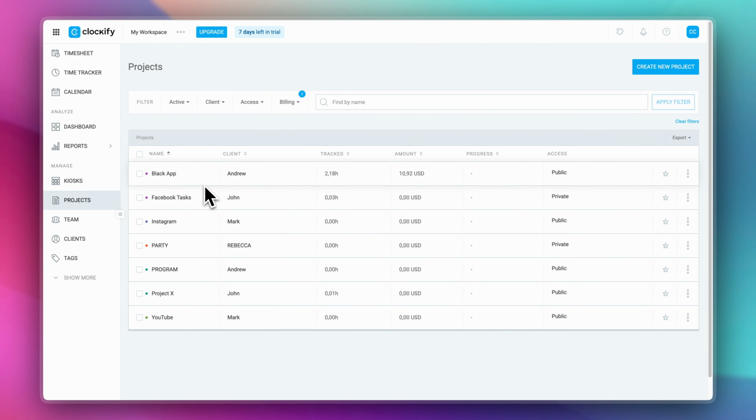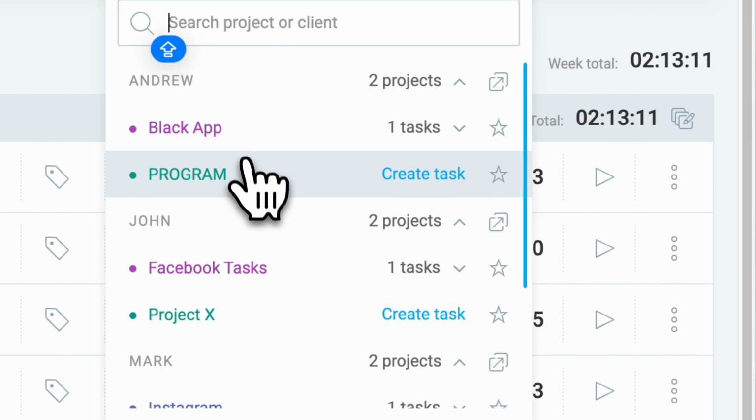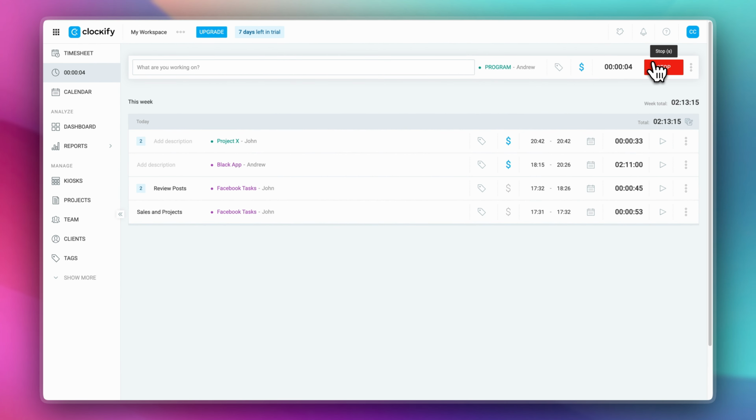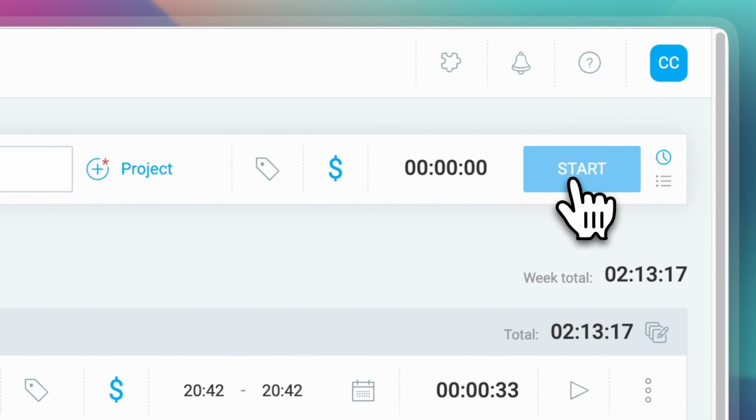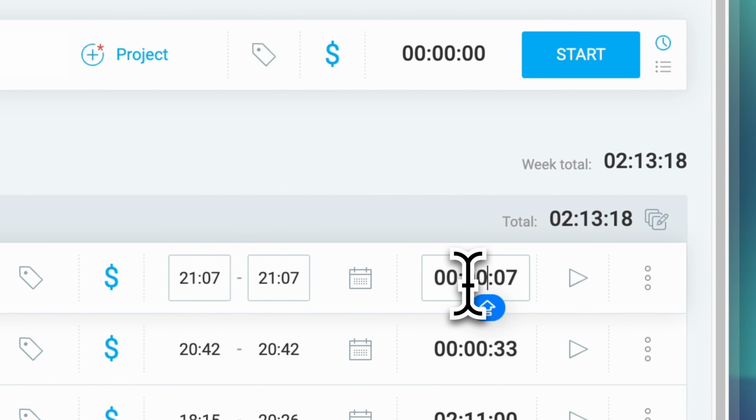Now, if you want to track time, you may click on the time tracker here under the timesheet tab. Choose the project that you want to work on. The project that we had earlier was about program. Click on it. Once you're on it, you click start. Let's say you are done doing that project, you just click stop. So you will see here the time accumulated, it's 7 seconds.